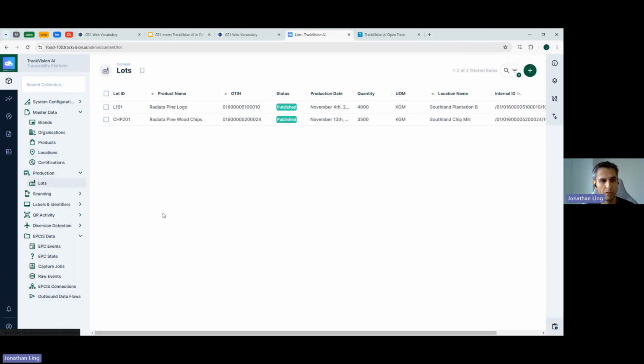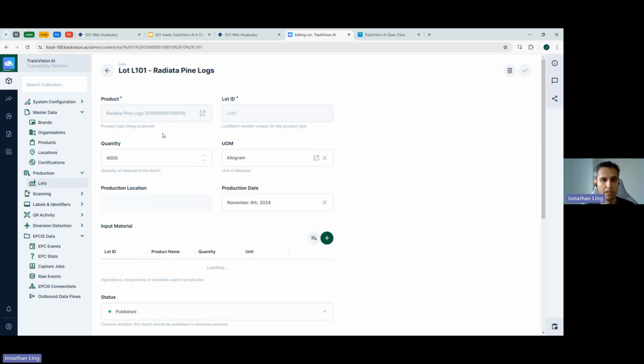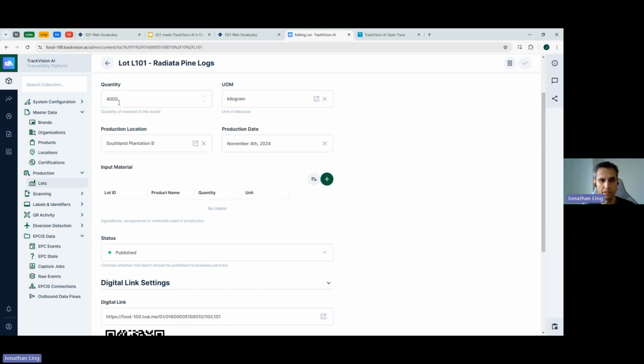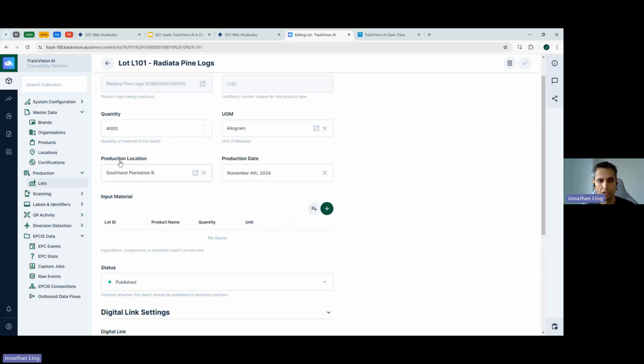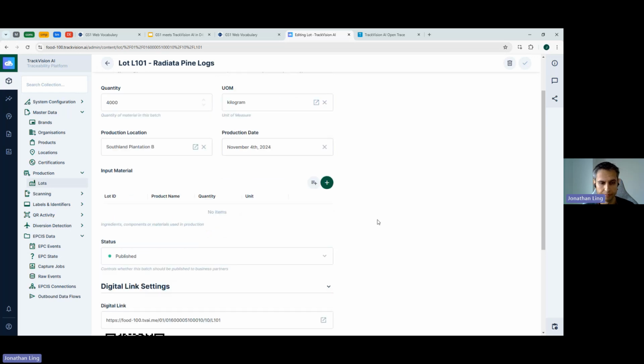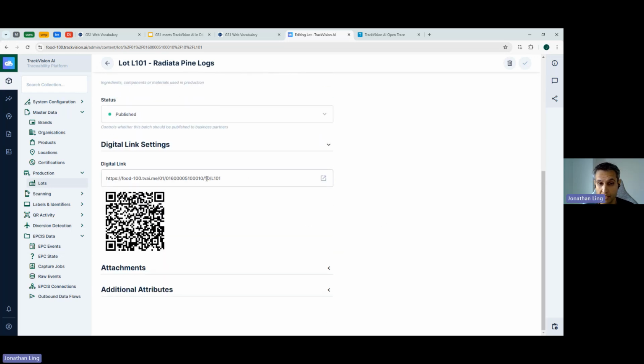The final thing we'll do is we'll declare some batches in the system and save it so it's got an EPCIS message under the covers for that. So here we're going to say we produce some pine logs, 4,000 kilograms of logs. We produced it at a specific plantation on a specific day when we harvested it. We get a digital link. This digital link is at batch level. And again, we can redirect and we can do other things for this.